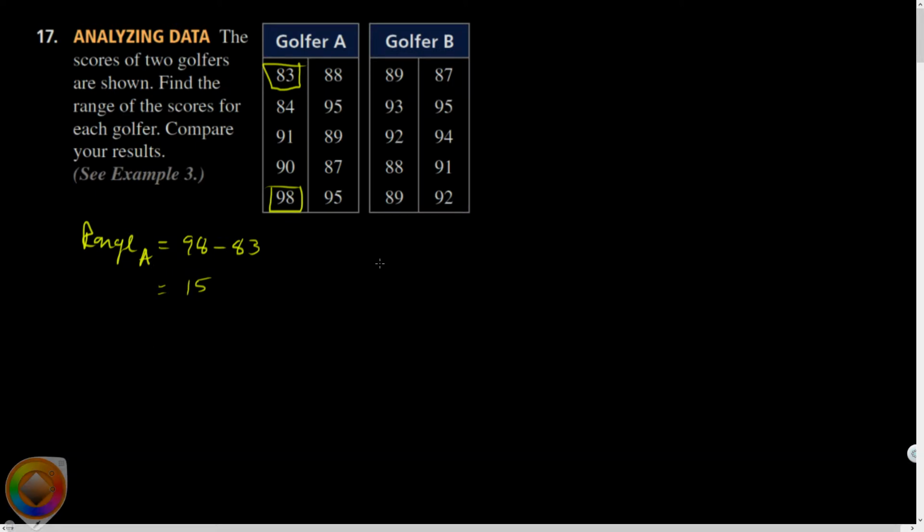All right, you with me? Golfer B, what is their highest score? And what's their lowest score? It looks like 87. So the range for golfer B is going to be 95 minus 87. What's that equal to? Is that 8? You guys with me on that?